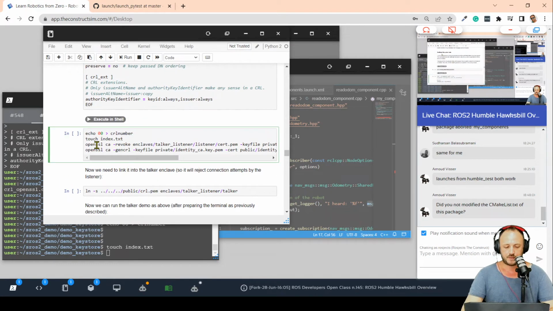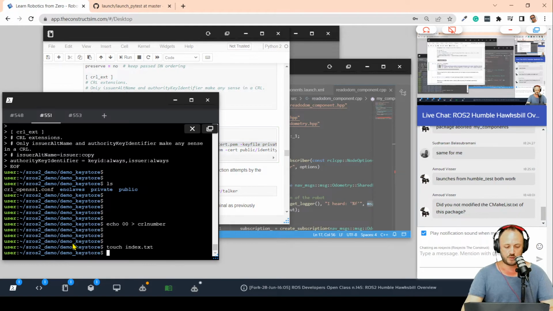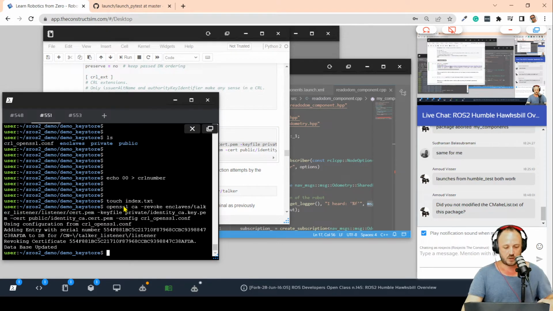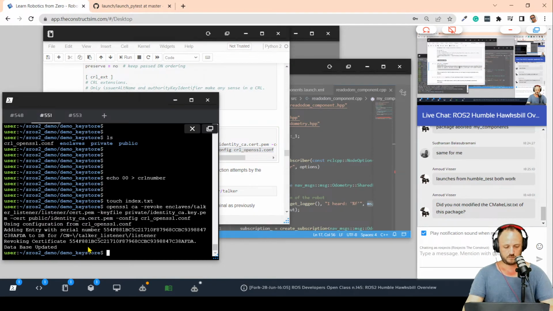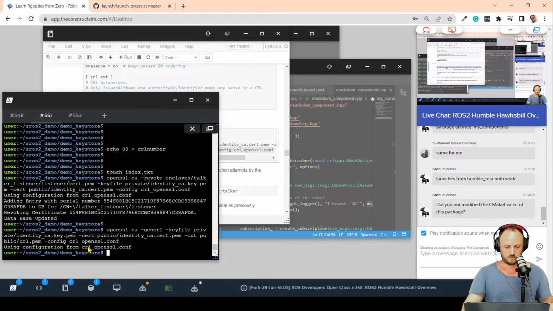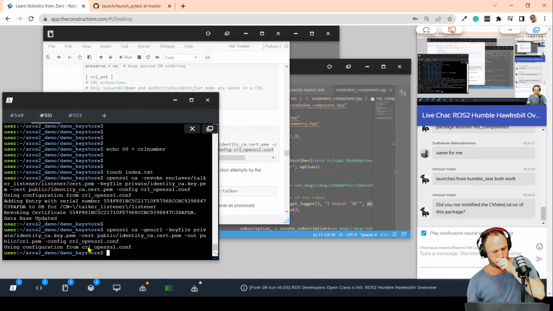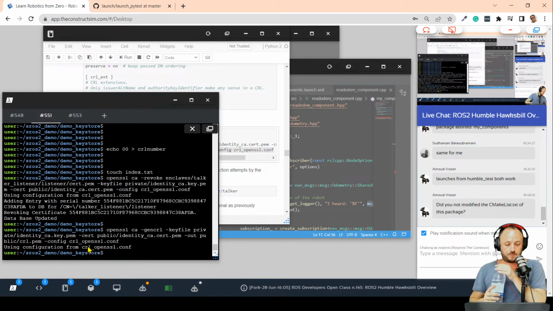Then we are going to run this OpenSSL command. And now, give me 1 second.